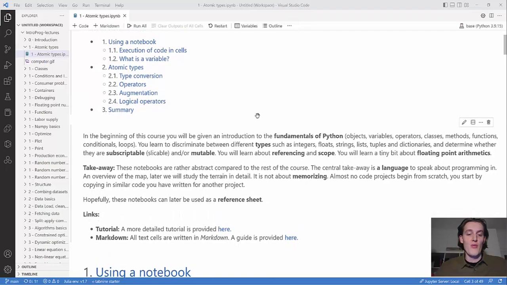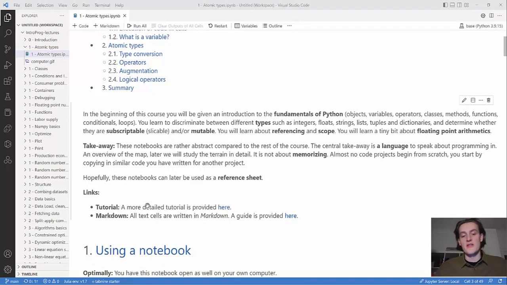That happens a lot when you code, that you're copying similar code and then rewriting it to your specific problem. There are some extra links here if you want an even more detailed tutorial on introduction to Python and all the different things you can do.